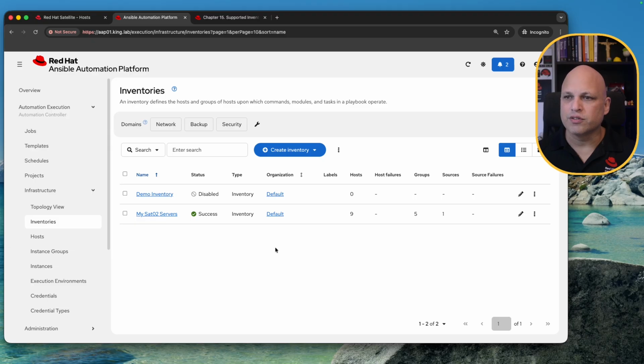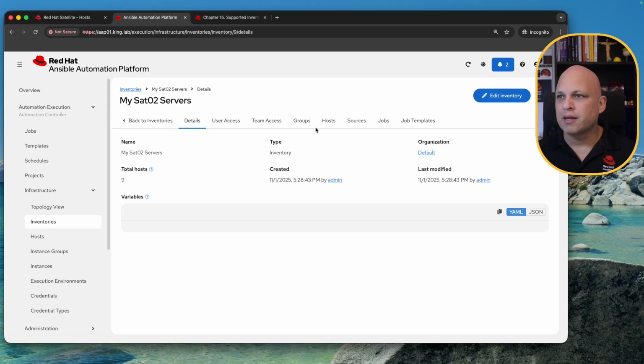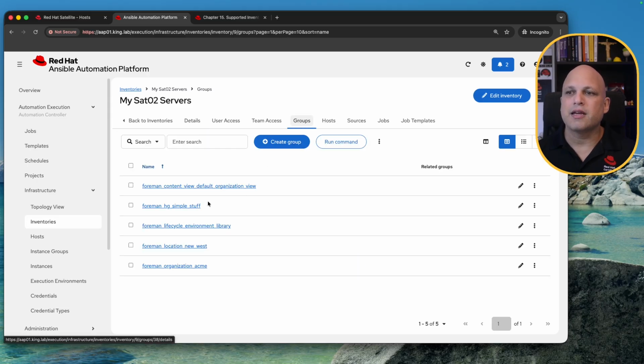Now this is gorgeous because I have my set02 servers. I can see 9 hosts. I can see 5 groups. I can see 1 source. So let's click over there. Let's click on groups. And then there you go.